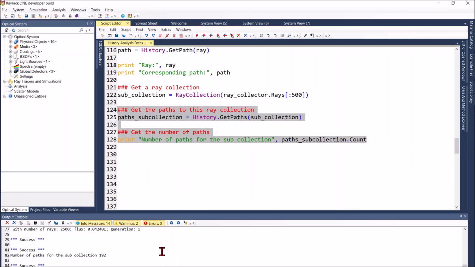So this was the video about getting the rays for an individual path and getting the paths for individual rays.